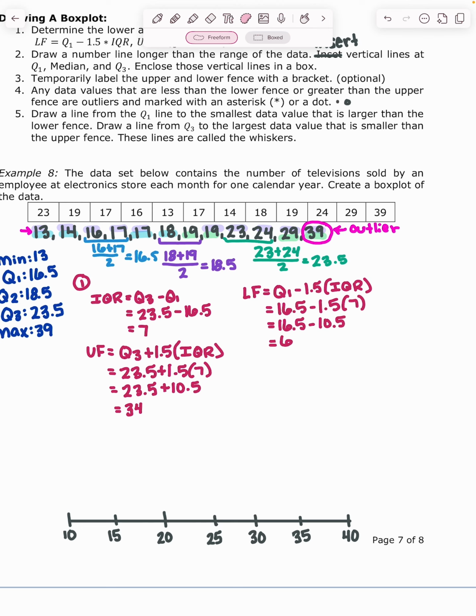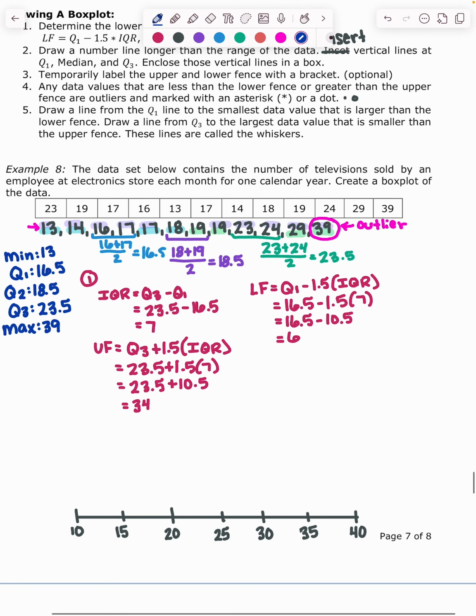All right, now continuing in step 2, I'm going to insert vertical lines for Q1, the median, and Q3. And those are going to go above my number line. So Q1 is 16.5, so I'm just going to eyeball that about here. Q2, or the median, is 18.5, so that's going to go about there. And then Q3 is 23.5.